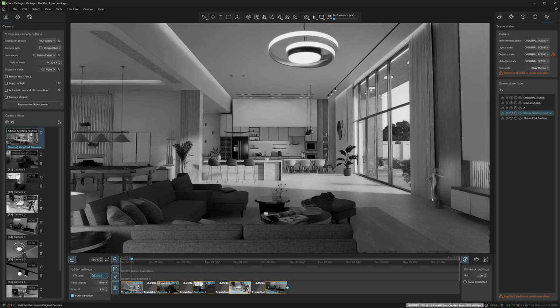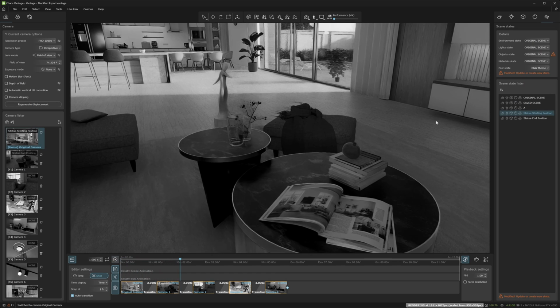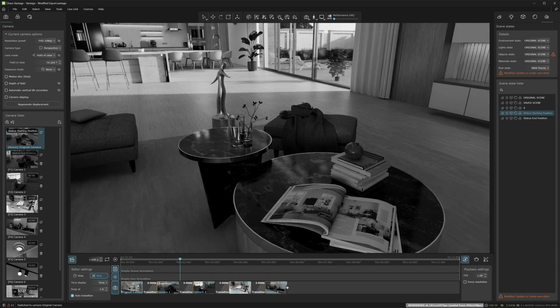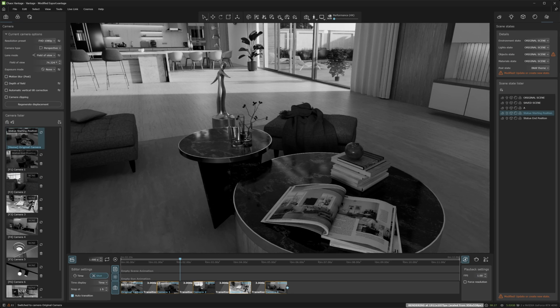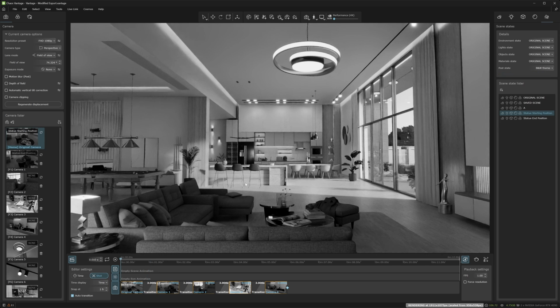So if we hit play, that statue still moves, and we have our scene states, our color corrections, our scene substates, and all of our cameras. All of that is now in this new modified scene, right? And so that's really neat and useful functionality.